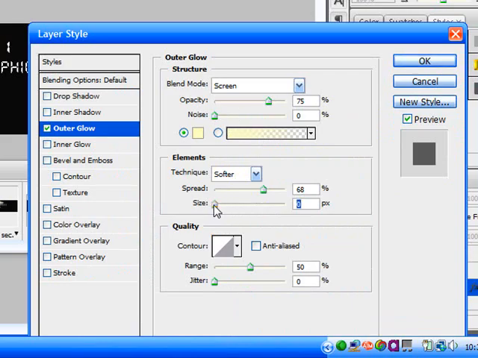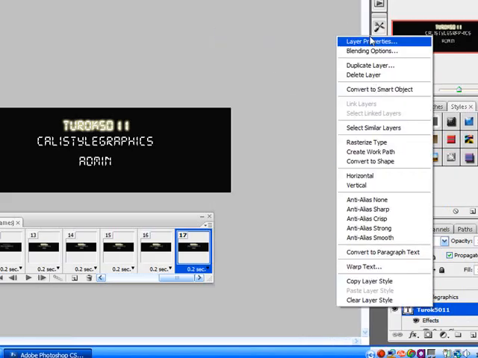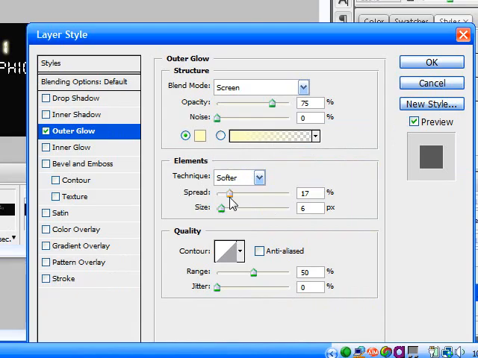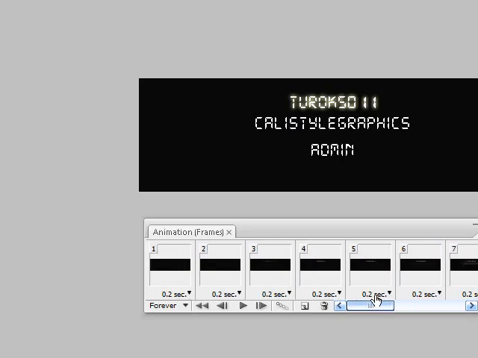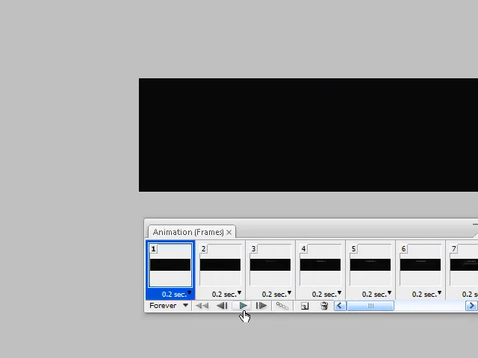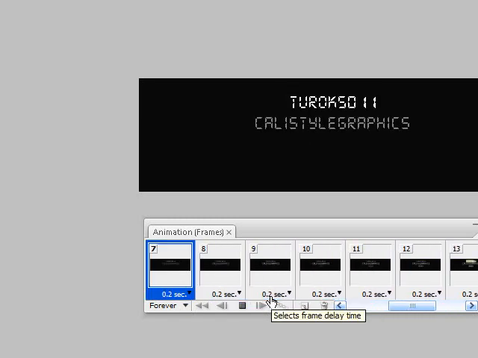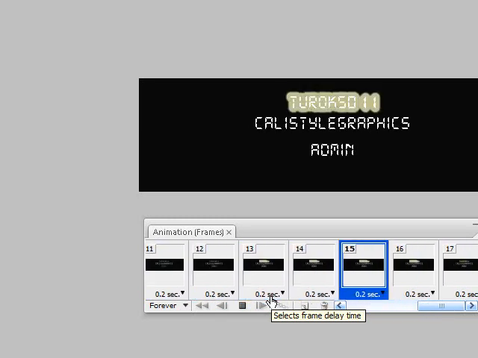So, new frame, blending options, and you should get something like this. That's how you get an animated GIF signature for your forum.